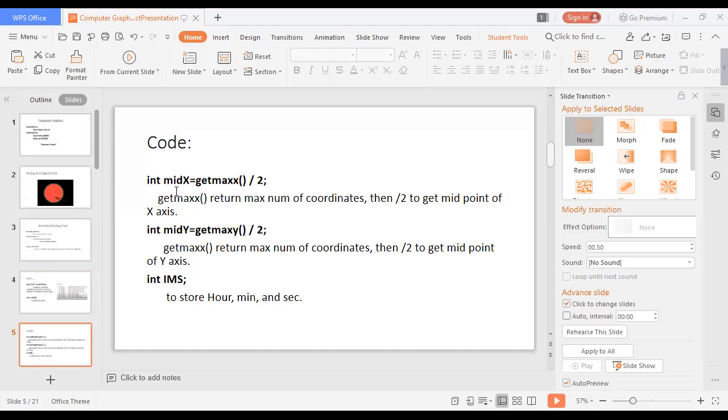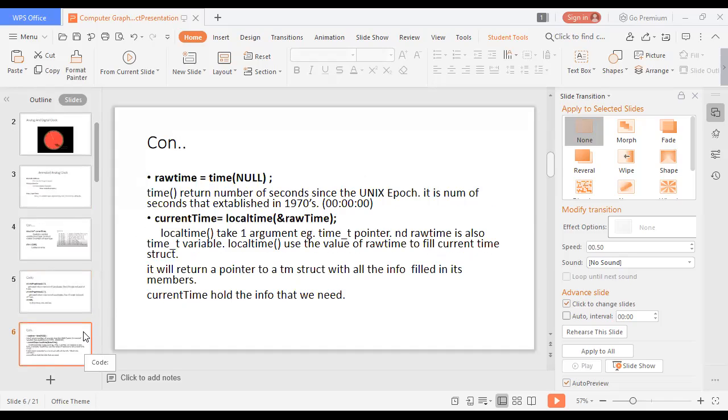Then we calculate the midpoint, mid x, by getting getmaxx and dividing it by 2, then mid y, getmaxy divided by 2. And then we declare int i, m, s: i for hour, m for minute, and s for seconds. Then here is raw time, which we declared in the previous slide as type time_t, and we initialize it with time null.